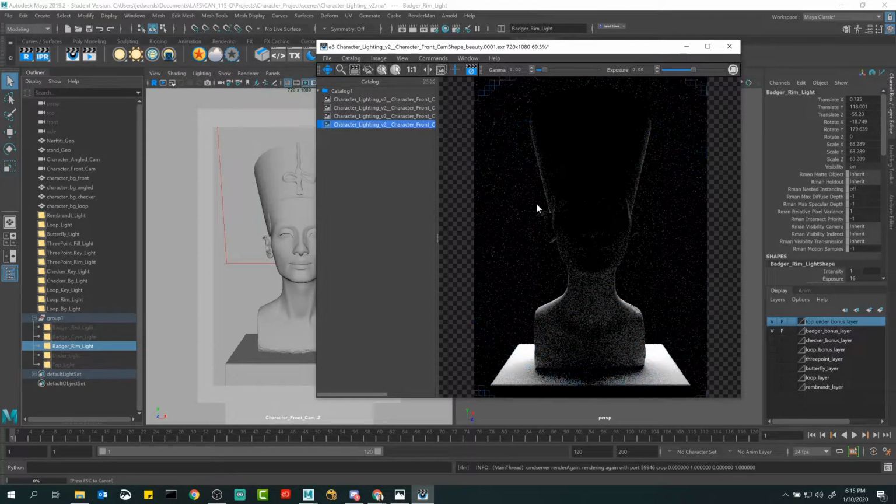Okay, here's my backlight. This one's really grainy, so I have a lot of bounced light from this one, and potentially this one could look a little noisy in Nuke if I end up using it for the final.